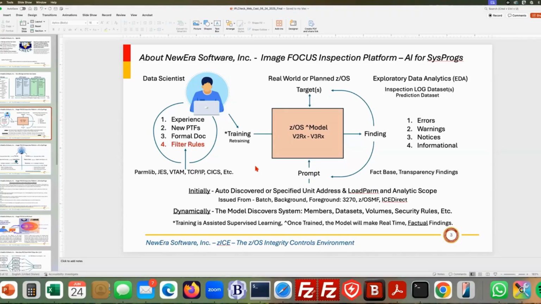All of the results from the model can be analyzed through exploratory data analysis because all the details of what it has done are included in an inspection log data set, sometimes referred to as a prediction data set. This data set contains information that is fact-based and transparent, though it becomes obvious very quickly in an examination of the IPL path what potential problems may exist. We classify them, to a degree, as errors, warnings, notices, and informational.